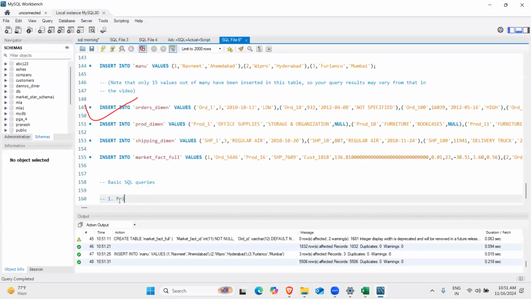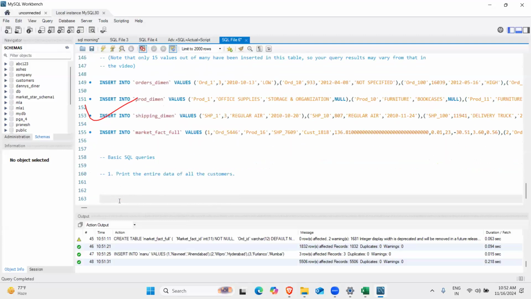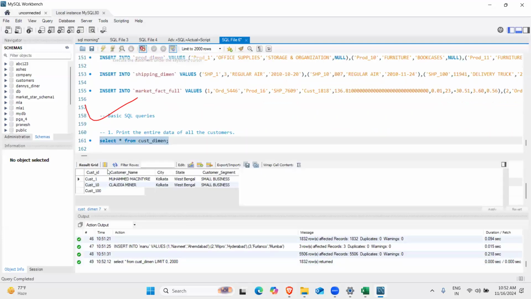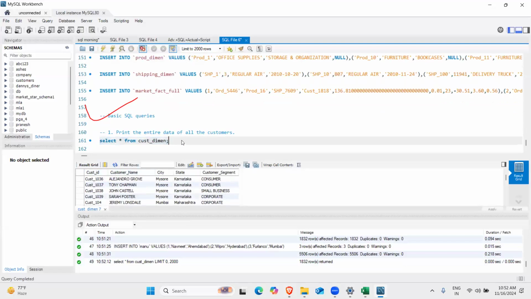So the first question is, I want to print the entire data of all the customers. How will we write that? Select star from customer underscore dimension table. You'll get the entire data of all the customers out there, right? So this is your entire data from the customer table, isn't it?